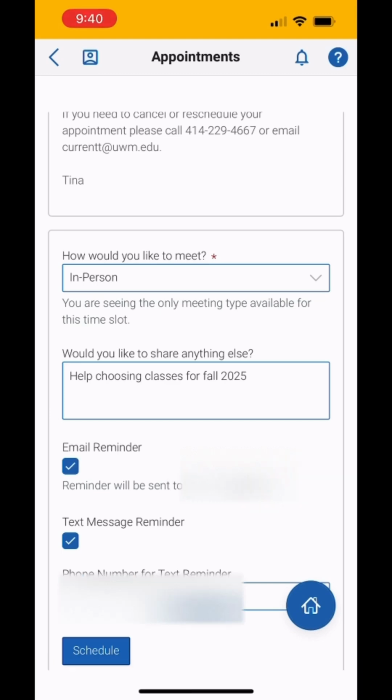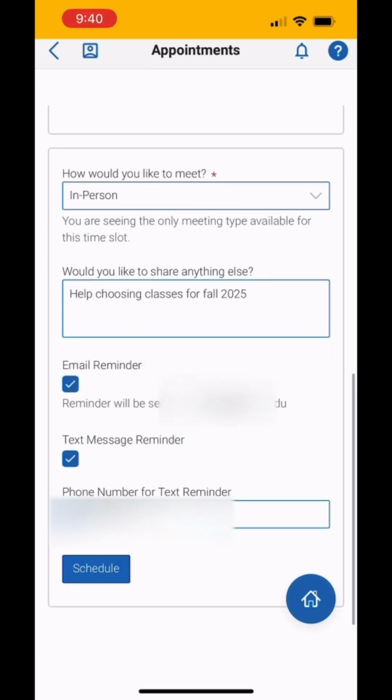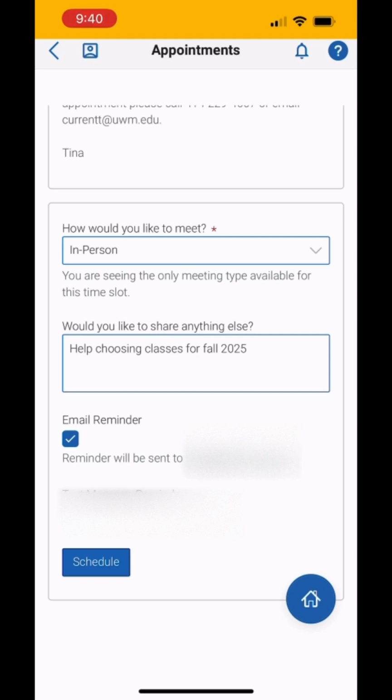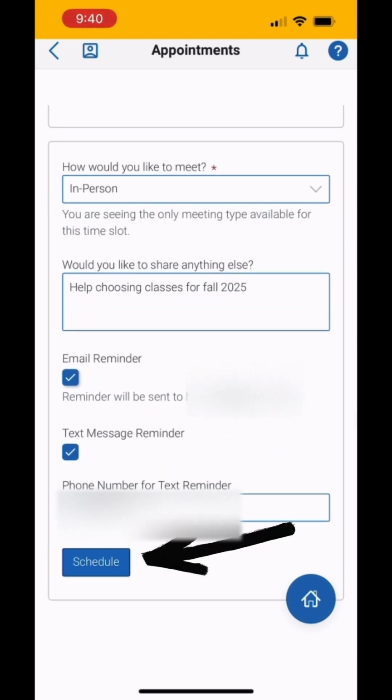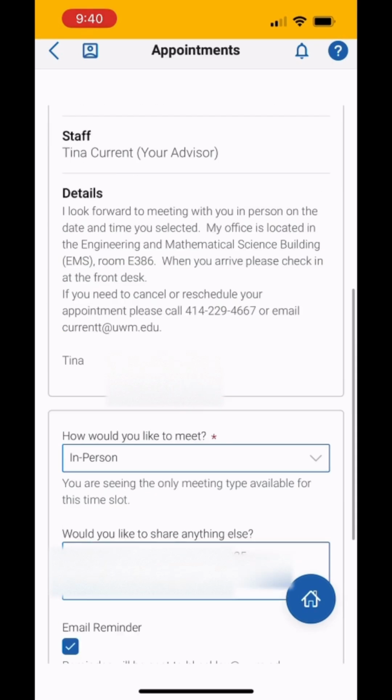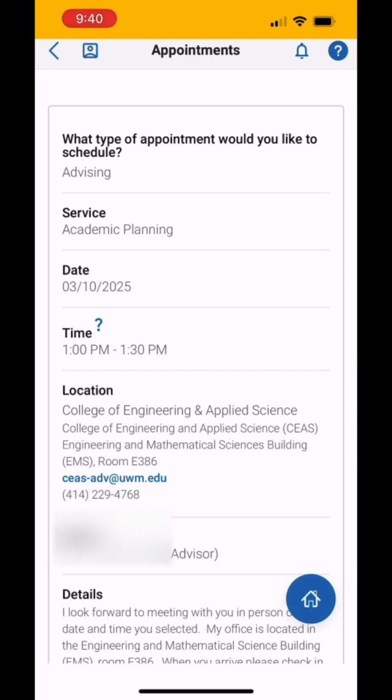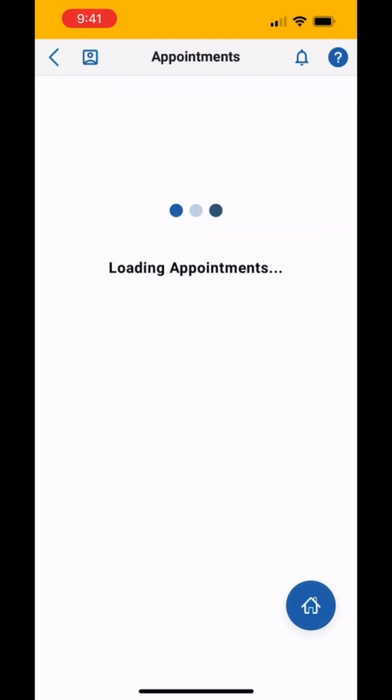You may also select to receive email and text reminders about your advising appointment. Then, click on the Schedule button at the very bottom, and your appointment is all set up. You'll receive a separate email confirmation message that you've successfully scheduled the advising appointment.